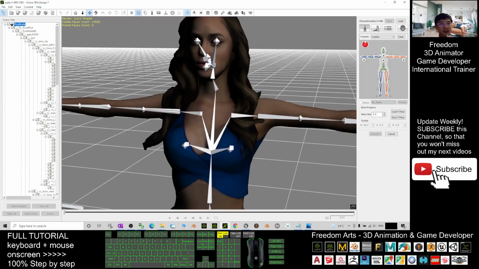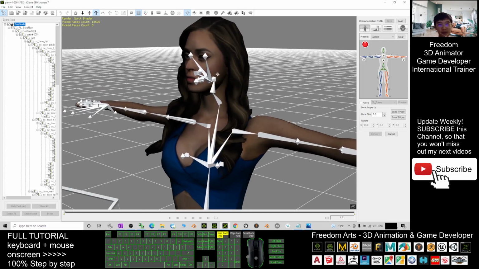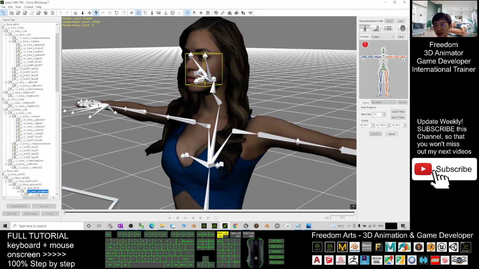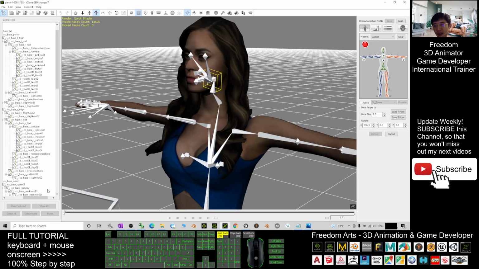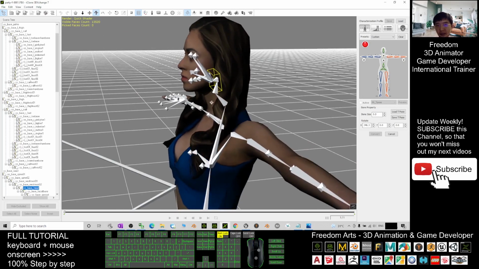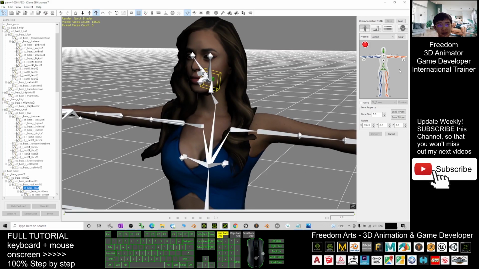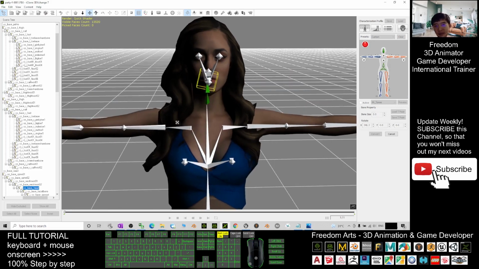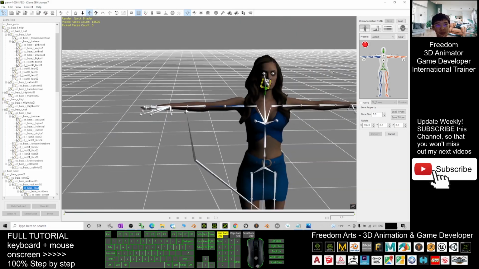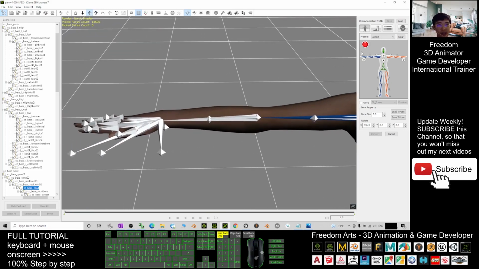Next, plot the skeletons properly here. Which one is the head? So the CC base head. This is the CC base head. It is here. Next, plot the neck. This one, and here, this one. Alright. Next, you plot it properly. This is just a one-time job.